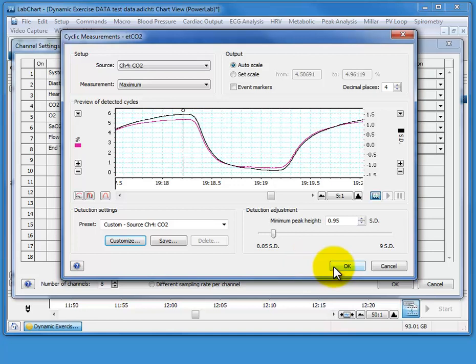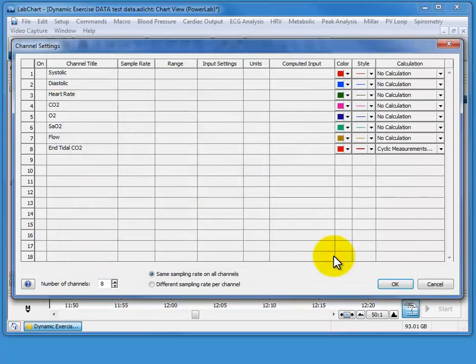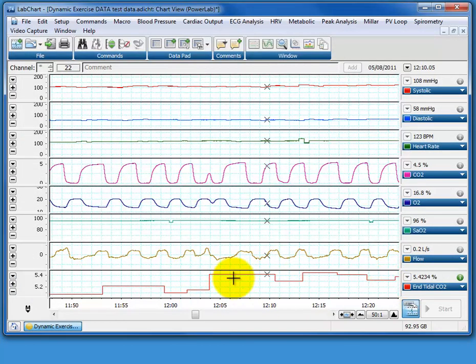But that's fine, just say OK if you get that message. There we are. Cycling measurements output may be discontinuous using the current peak search window. Just say OK to that, it's absolutely fine. So now we've got our 8 channels set up, we can press OK, and there we are down the bottom here, end tidal CO2 appears as a little window.